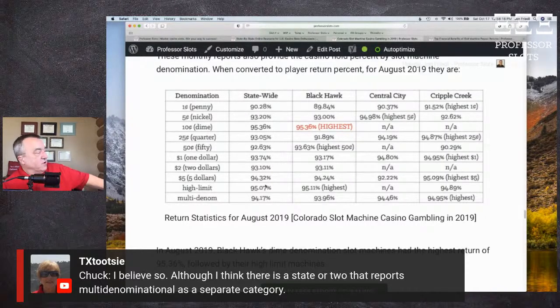And then, like I had mentioned before, there's one for each area: Central City, Cripple Creek, that's what it was, and Blackhawk. And then they average all of them for a statewide figure. This is data provided by the State Gaming Commission. And some of them, like Central City, don't have a high limit, or don't report it.